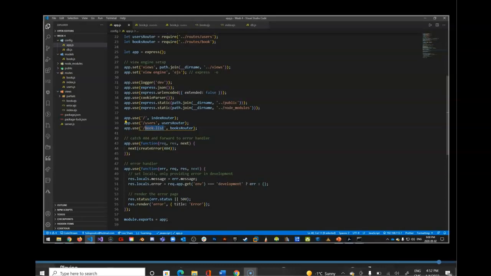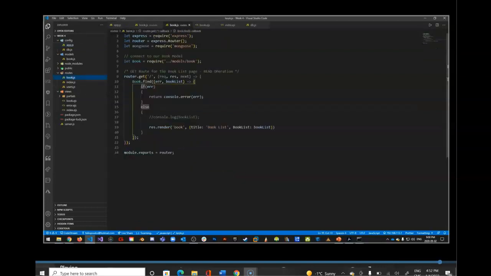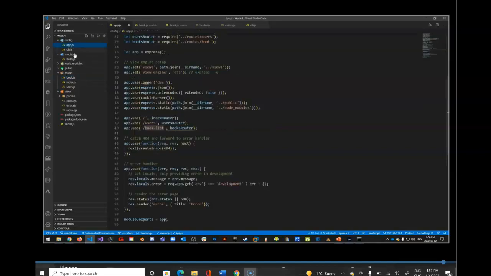So notice that here we have book-list, but in our route we only have slash. That means if I want to add something else, if I want to add a new book, let's say I want to get the add or edit page, I would just do /add instead of /book-list/add. It's too long. And so what we've done is we've shortened it by putting the top level here, book list. So this is how we connect the book list.